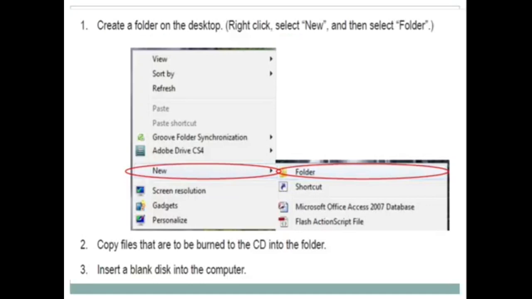See, I will show you in a step by step process. See the first one. Create a folder. That means for the file you want, you first have to keep it on your desktop. Create a folder on the desktop: right click, select new, then select folder. Step 1, so we are creating a new folder here.